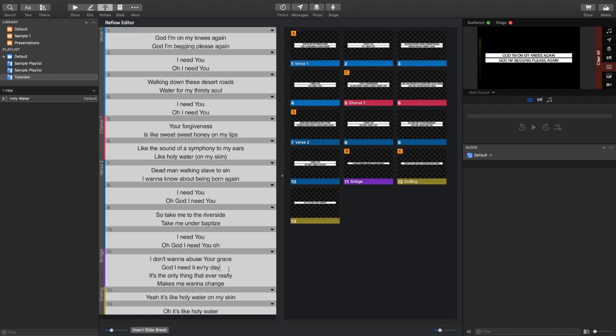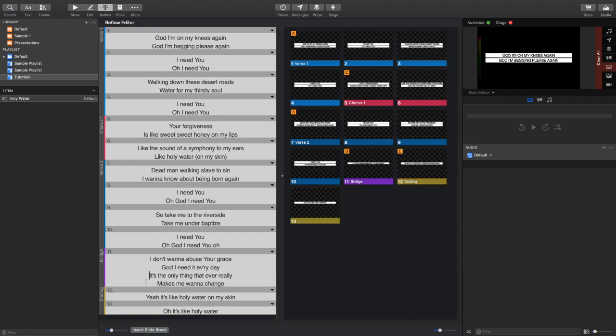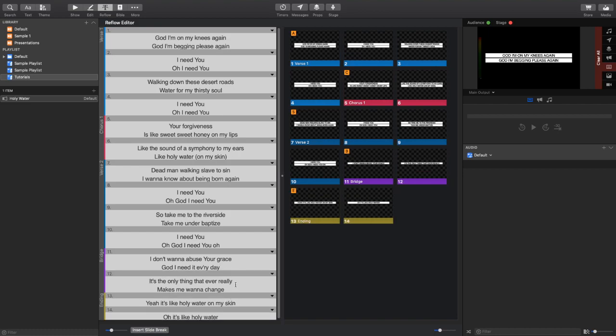And then I'm going to click here. And I'm going to use a hotkey, Option Return, to insert a slide break right there. If you don't want to do that, you can just insert slide break. But I like the hotkey, Option Return. So now we've got 2 lines per slide there.